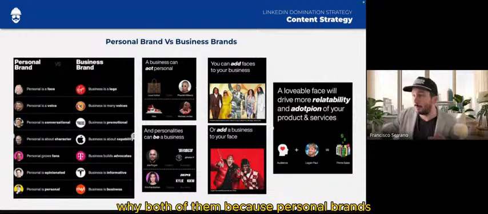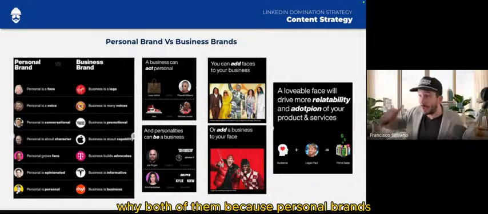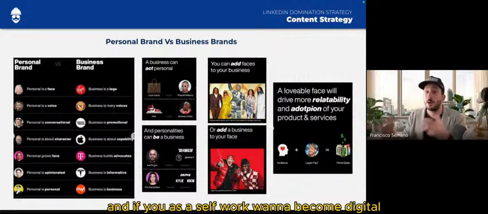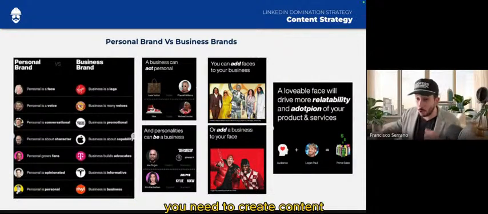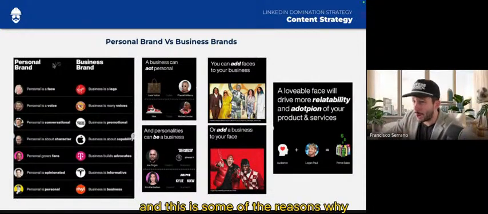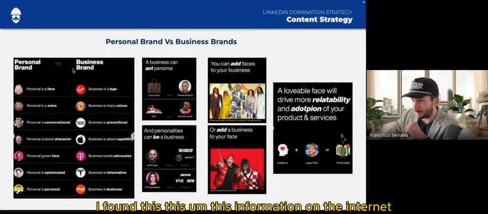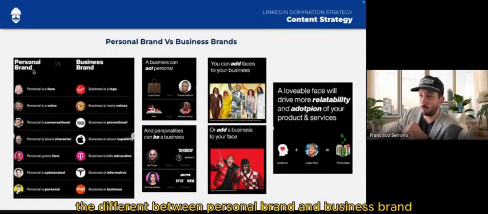Why both of them? Because personal brands and business brands are completely the opposite. And if you as a sales rep want to become digital, you need to create content. This is some of the reasons why, and here are some comparisons. I found this information on the internet, and I think it was great: the difference between personal brand and business brand.